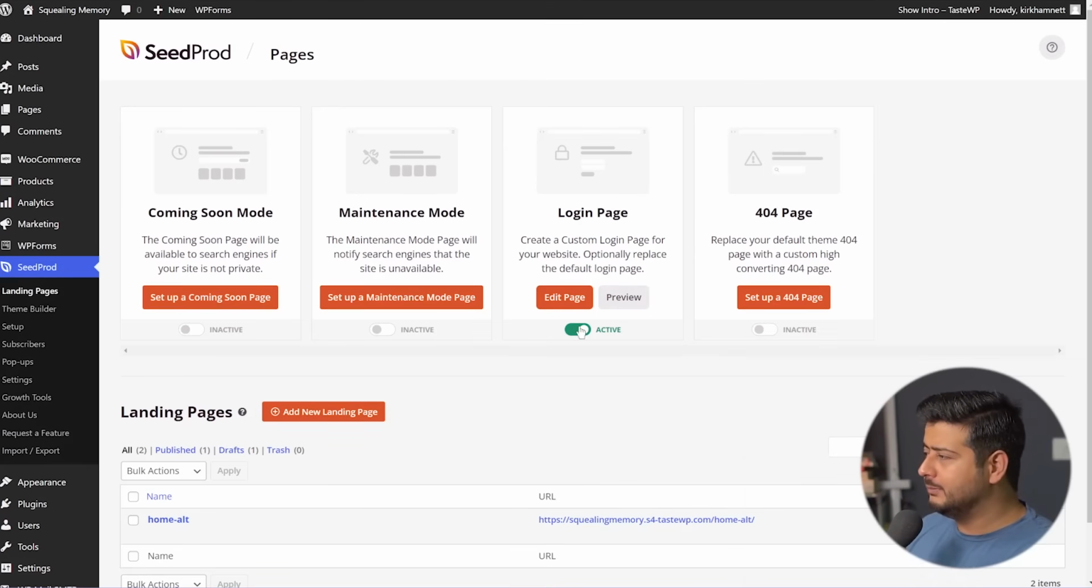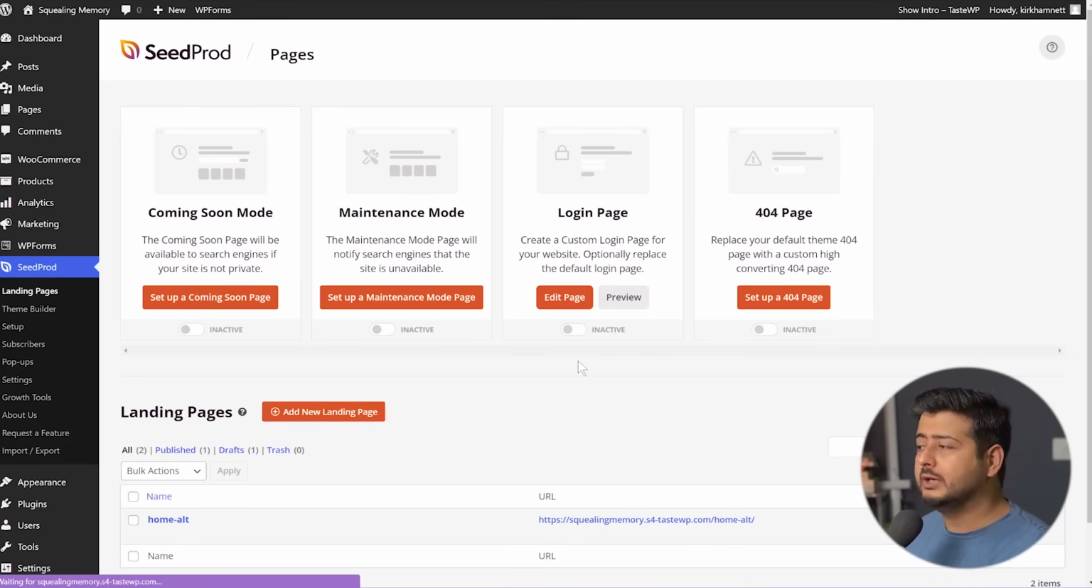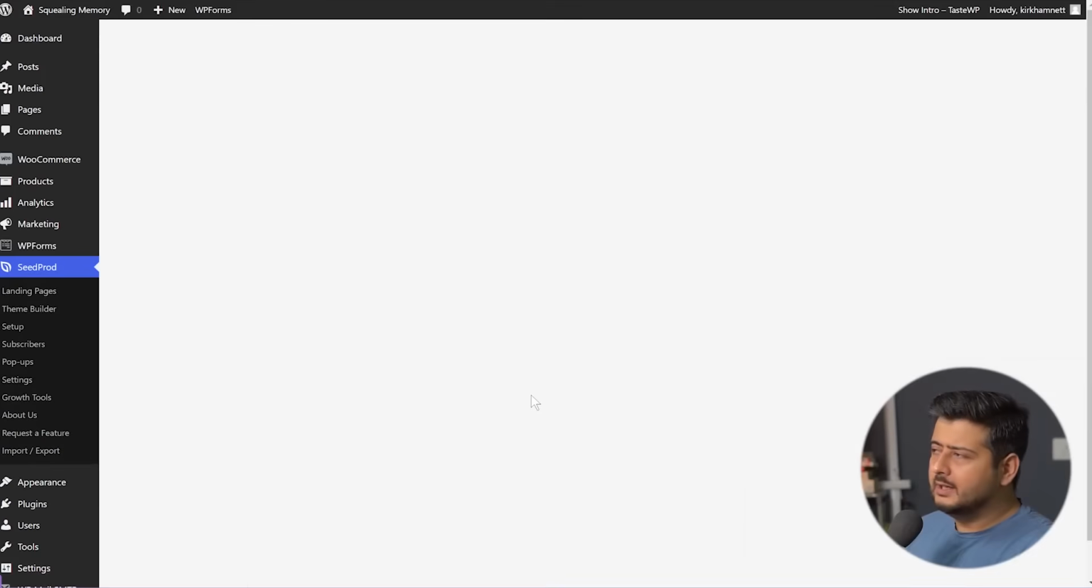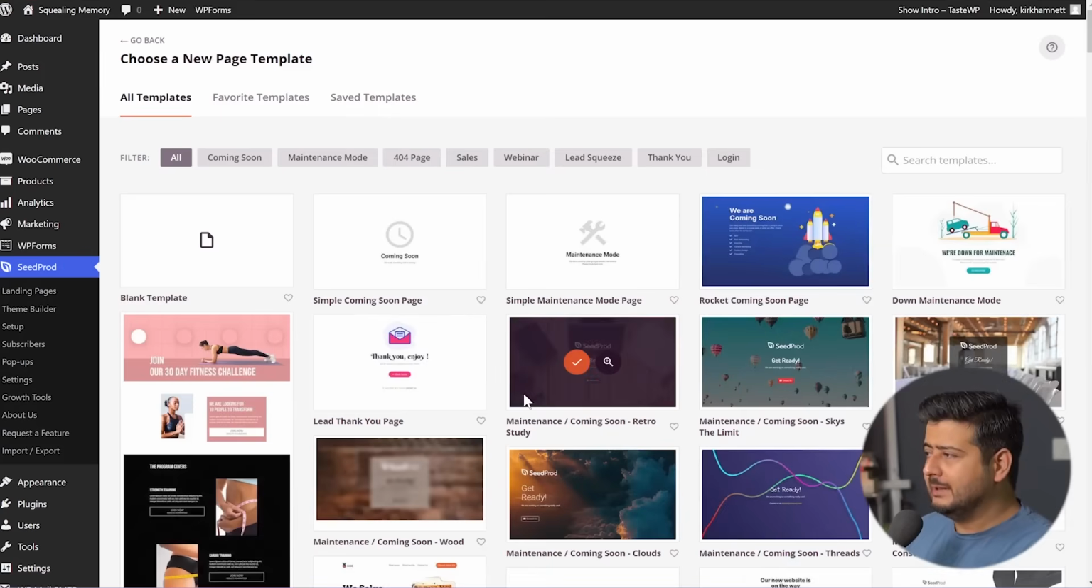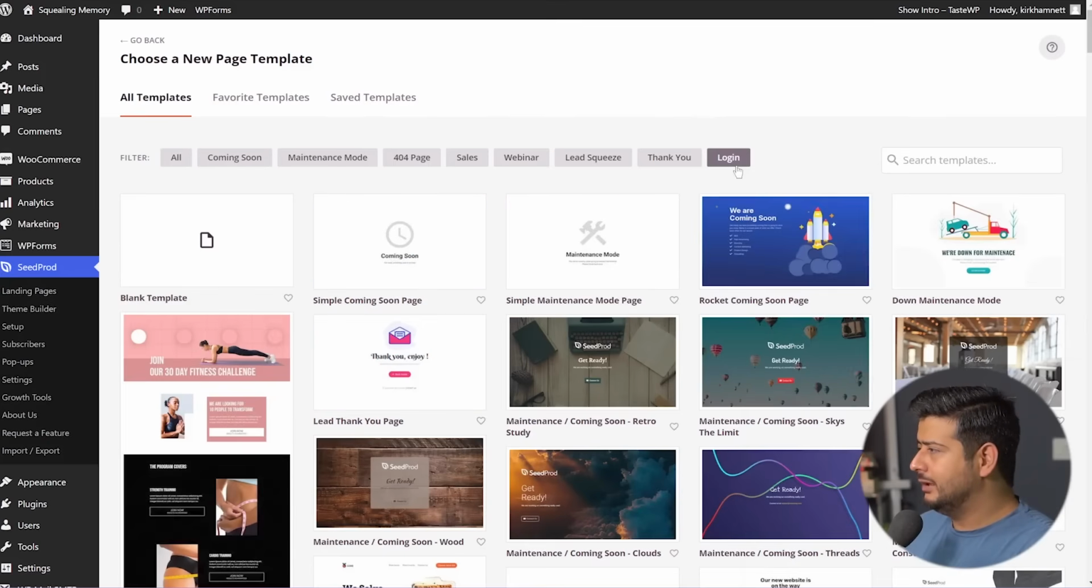I'm going to disable the login page just for a second, which we created. I'm going to create a new landing page. So I'm going to add new landing page. And once again, I'll be presented with the template options or templates. So I'll just find login once again.